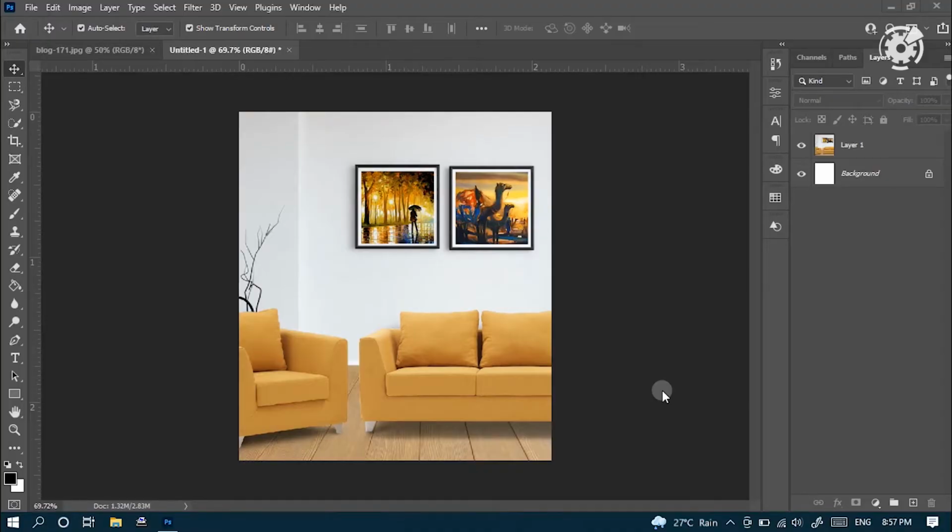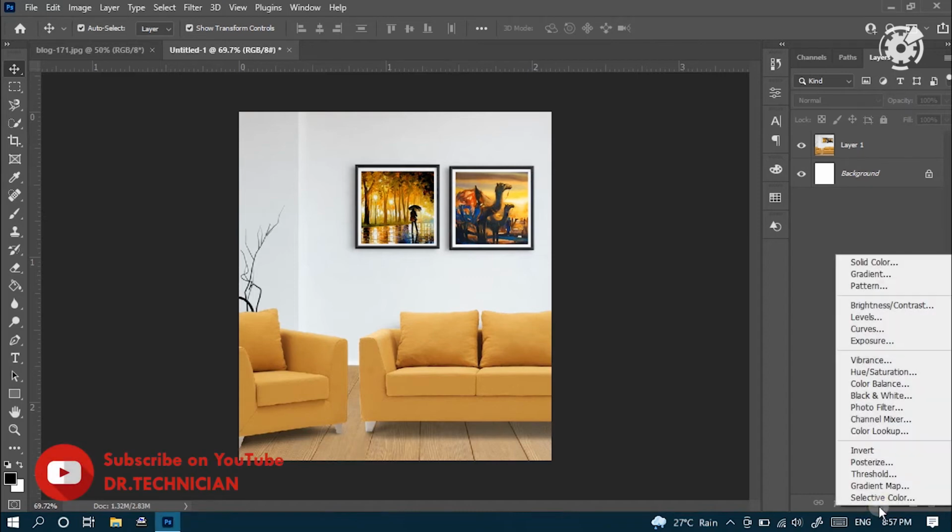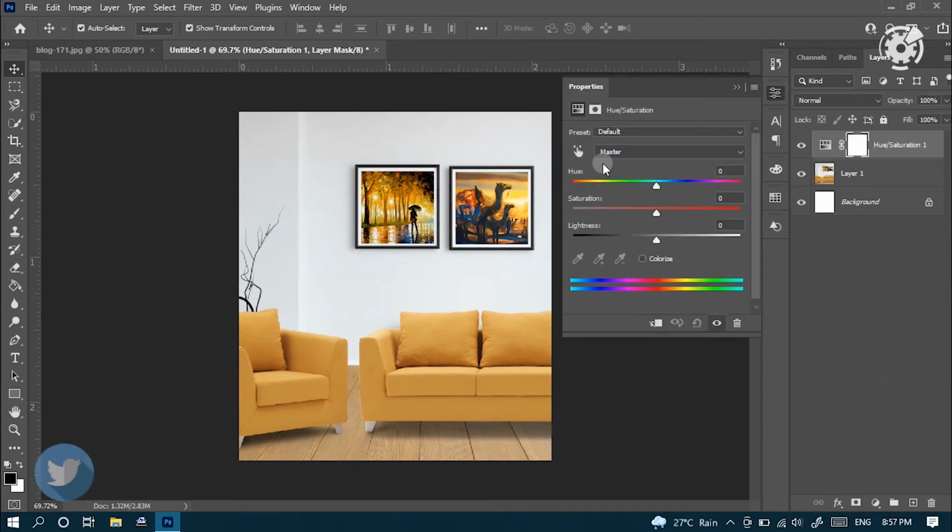Alright, we're in Photoshop. I have already imported a picture here. So, we're going to change the color of this sofa. To do that, simply select this little icon here. Then click Hue, Saturation. Here, this box pops up.